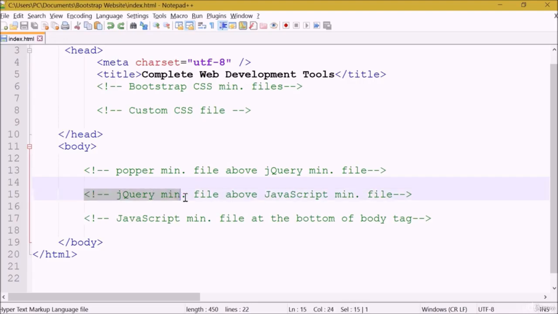And the next one is the jQuery file above the JavaScript min file. So our jQuery file, that is the minified version, will always be here, and the JavaScript at the bottom of the body tag. All that we need are the minified versions of any of the files you're going to download. Without wasting much of our time, let's get started immediately.